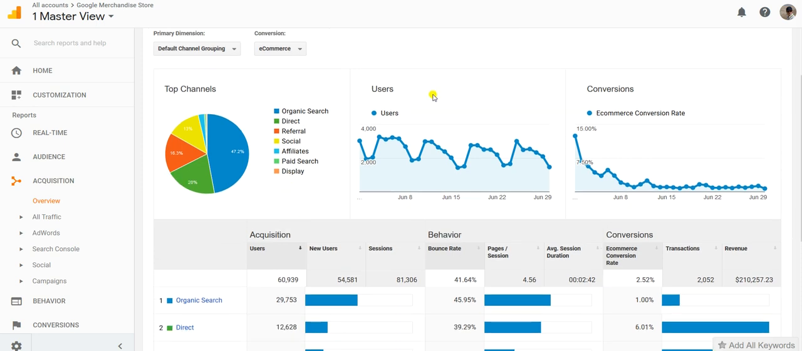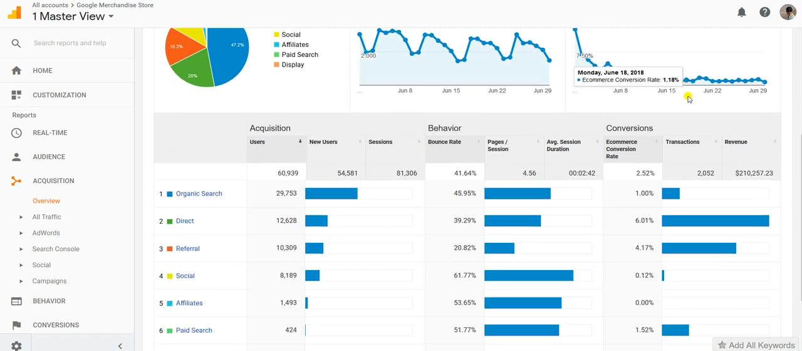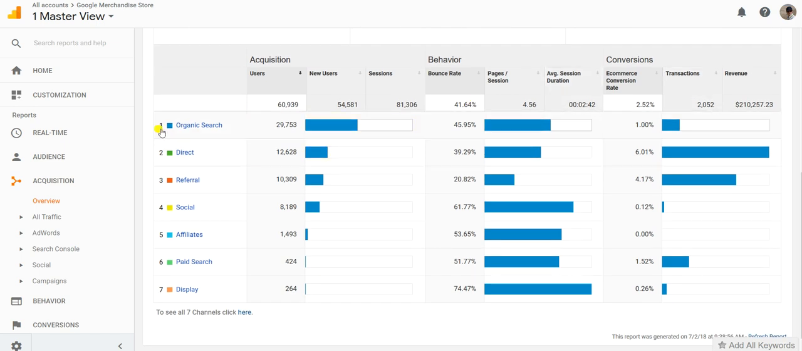We can see the users and we can see conversions. And again, you won't have conversion data unless you've got goals set up, but I will touch on it in a second. And when you scroll down, you've got the different channels. And again, you've got how users are engaging with your blog when they come from these different channels: bounce rate, pages per session, average session duration.